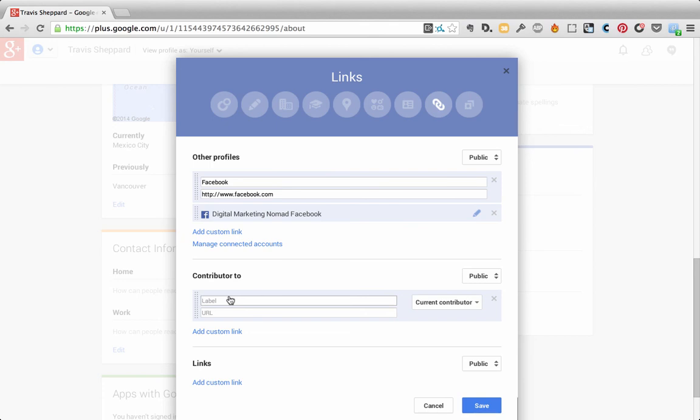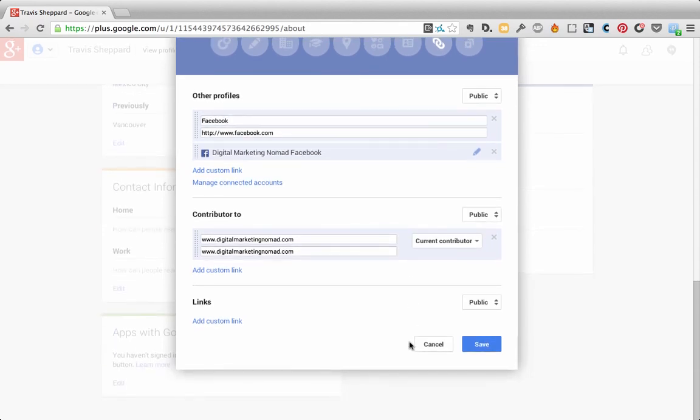filling this in, so we will throw something in here, www.digitalnomad. Marketing nomad. And I'm going to copy this into here. And I am a current contributor of this. And make sure this is public as well. You want people to see them. You have no reason to hide your website, so make sure those are public.